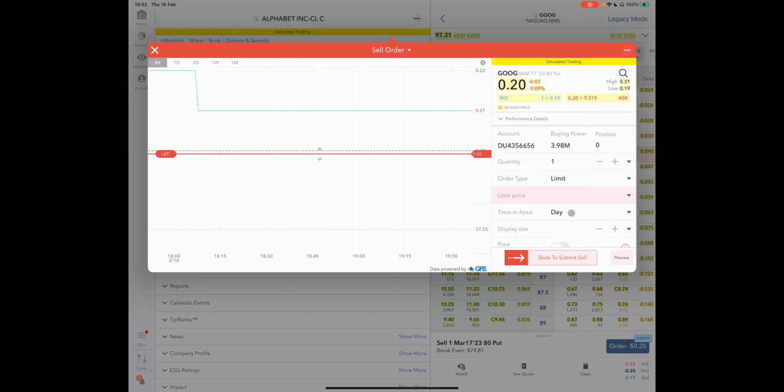So just a reminder of what we're trying to do here. We are selling the $80 put on Google expiring March the 17th. What we're saying is, on the date of expiration, if Google is $80 or below, we will then have to buy the shares of Google at $80. Now, the advantage of doing this rather than just a pure limit order to buy Google stock is that you are going to get paid $20. So if Google stays above $80, you get to keep that $20 no matter what happens.